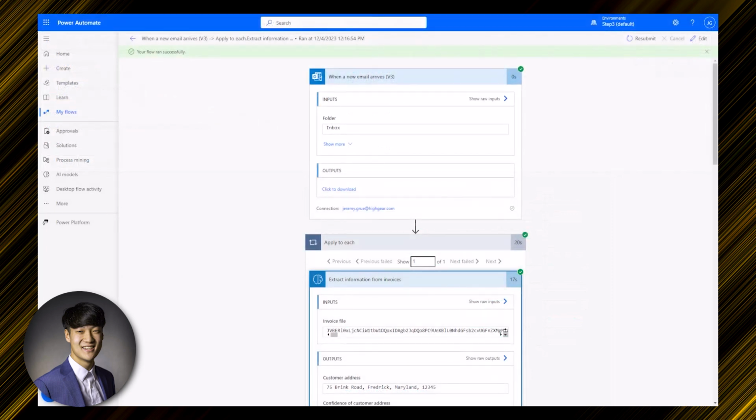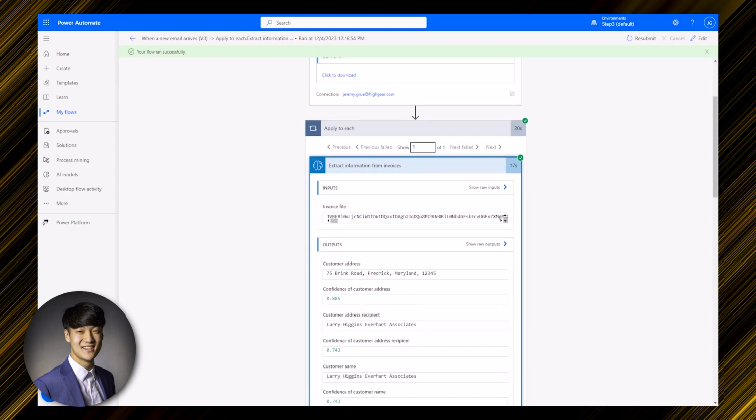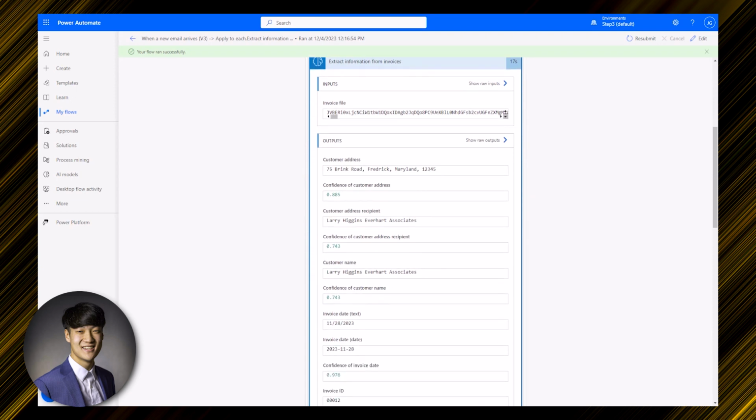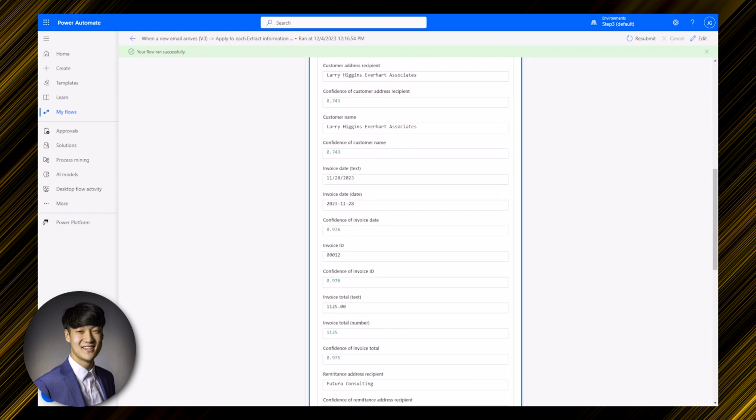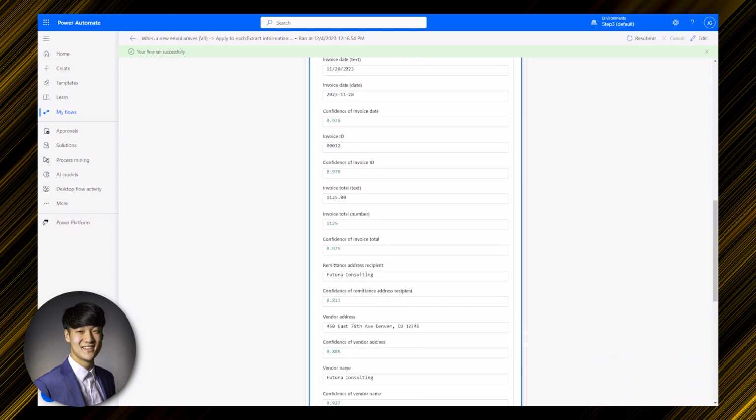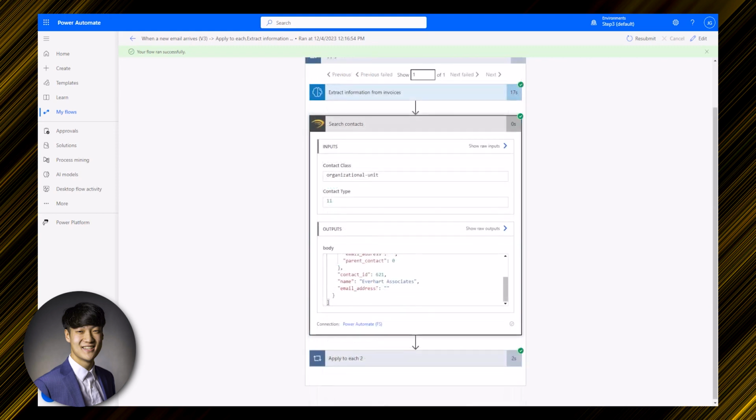Coming into Power Automate, we can see that the email was received, which initiated the automation, and in the following step, OCR is used to extract information from the PDF. In the output section, elements of the invoice such as the customer address, recipient, invoice total, and invoice date were extracted and identified. The following two steps are used in conjunction.